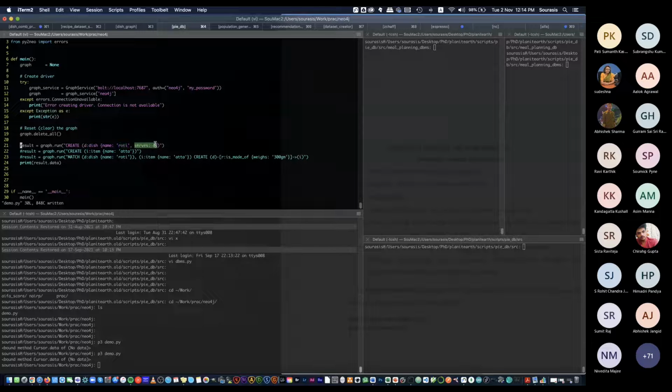And how many people will this dish serve? Let's say this will serve 4. It's vague, but you can put any attribute here. So these are the two attributes I'm giving to that node. You can give any number of attributes. The two attributes I'm giving here are name and serves. Name is roti and serves is 4. So I'm trying to create this node.